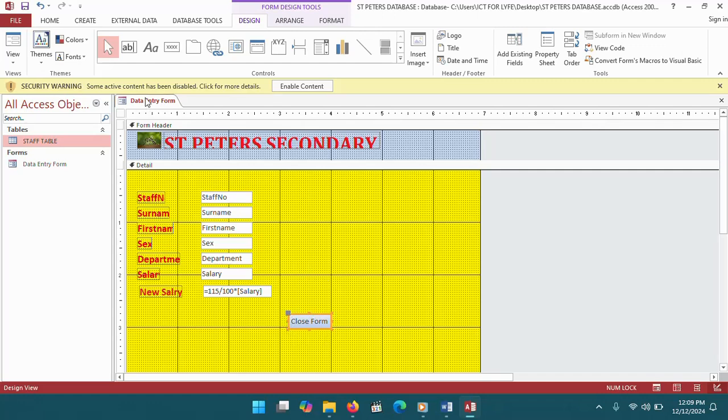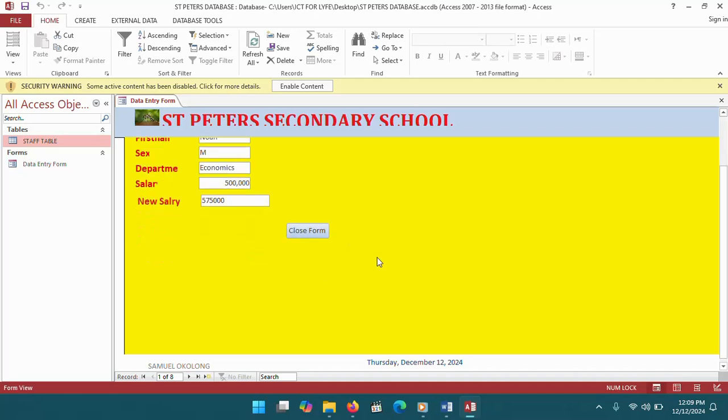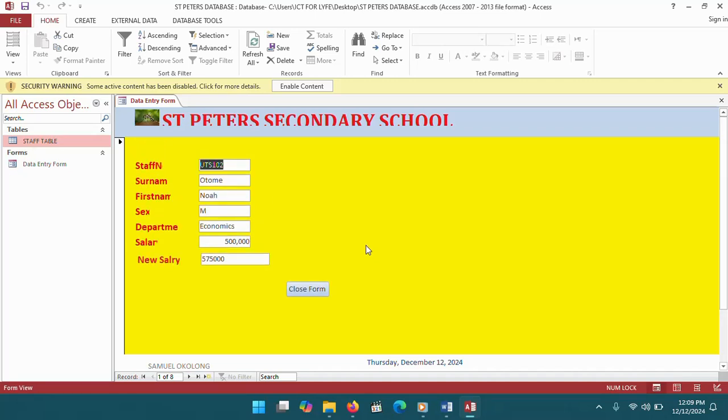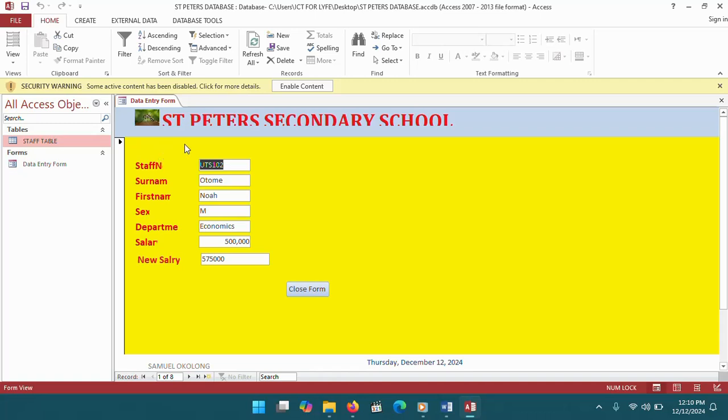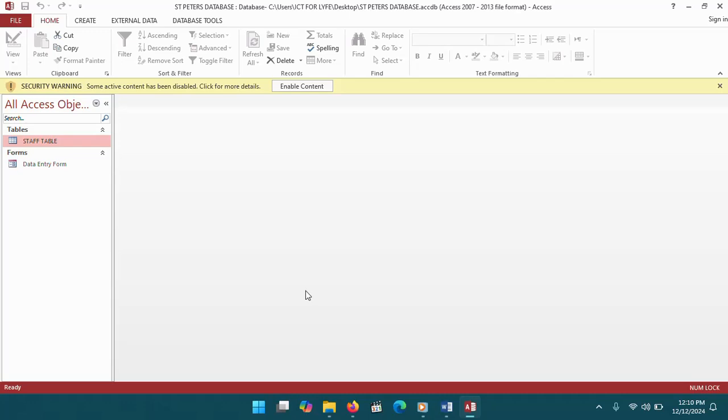Now save the changes and we see. So let me now view my form in form view. So we have done whatever is needed in that form. So for this case, if I want to close this form, I will simply come and click on the close form button and my form will be closed.